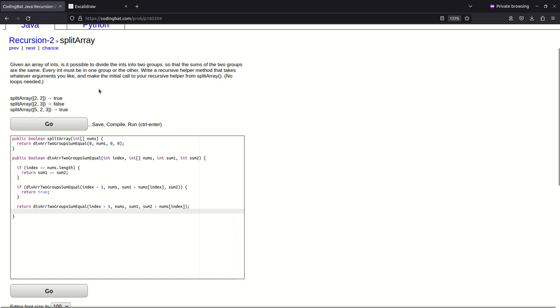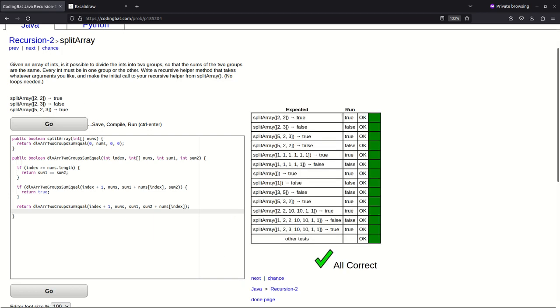So here we go, back in the CodingBat console, and look, everything works. Awesome. I hope that made sense.